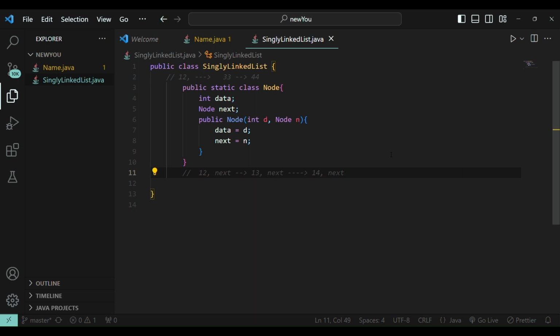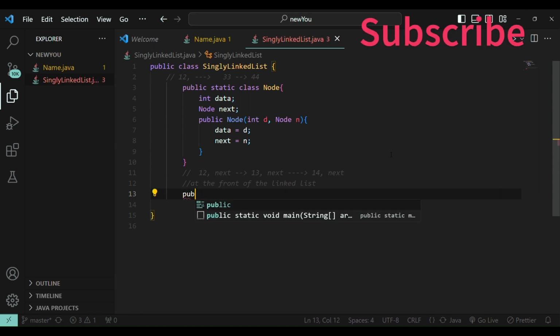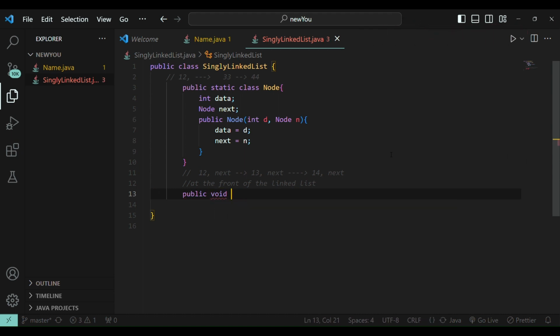Today we're going to learn how to insert a node in a singly linked list. At first we will try to insert a node at the front of the linked list. Okay, so let's create a method: public void insertAtFront, int data. Let's insert at the front.